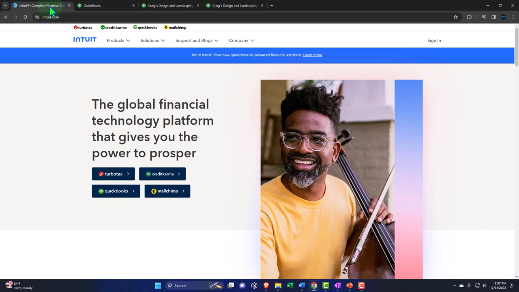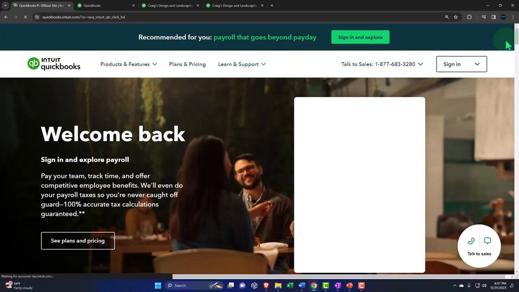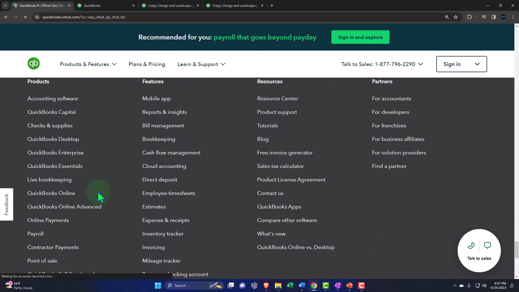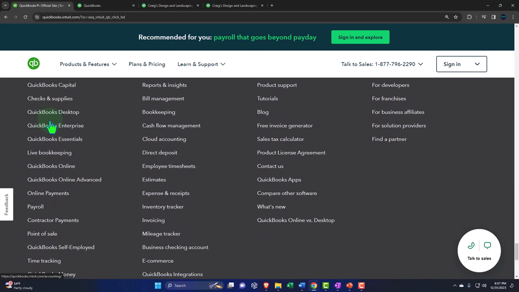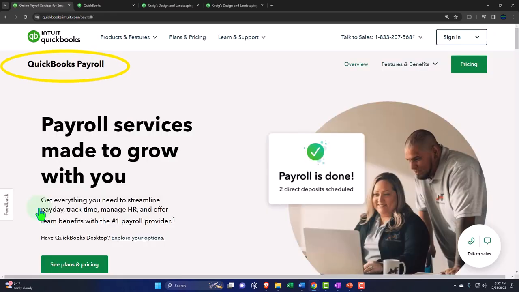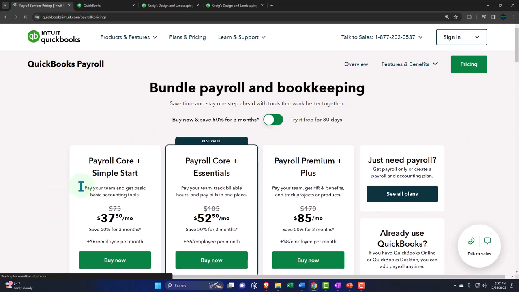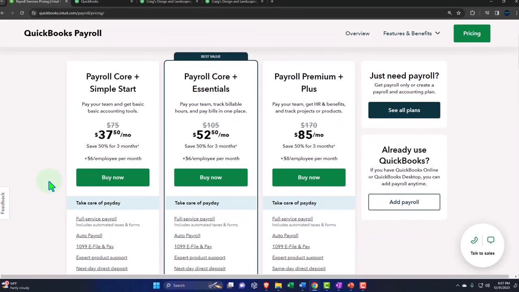So for example, if I go to Intuit.com, the owner of QuickBooks, and we go into the QuickBooks section, and then I'm going to go all the way down to the bottom of the page where we have the products and services, and then you can go into the payroll down here and check out the options. So if I go into the payroll and then I look at the plans and pricing, it gives you an idea of the payroll plans and prices.